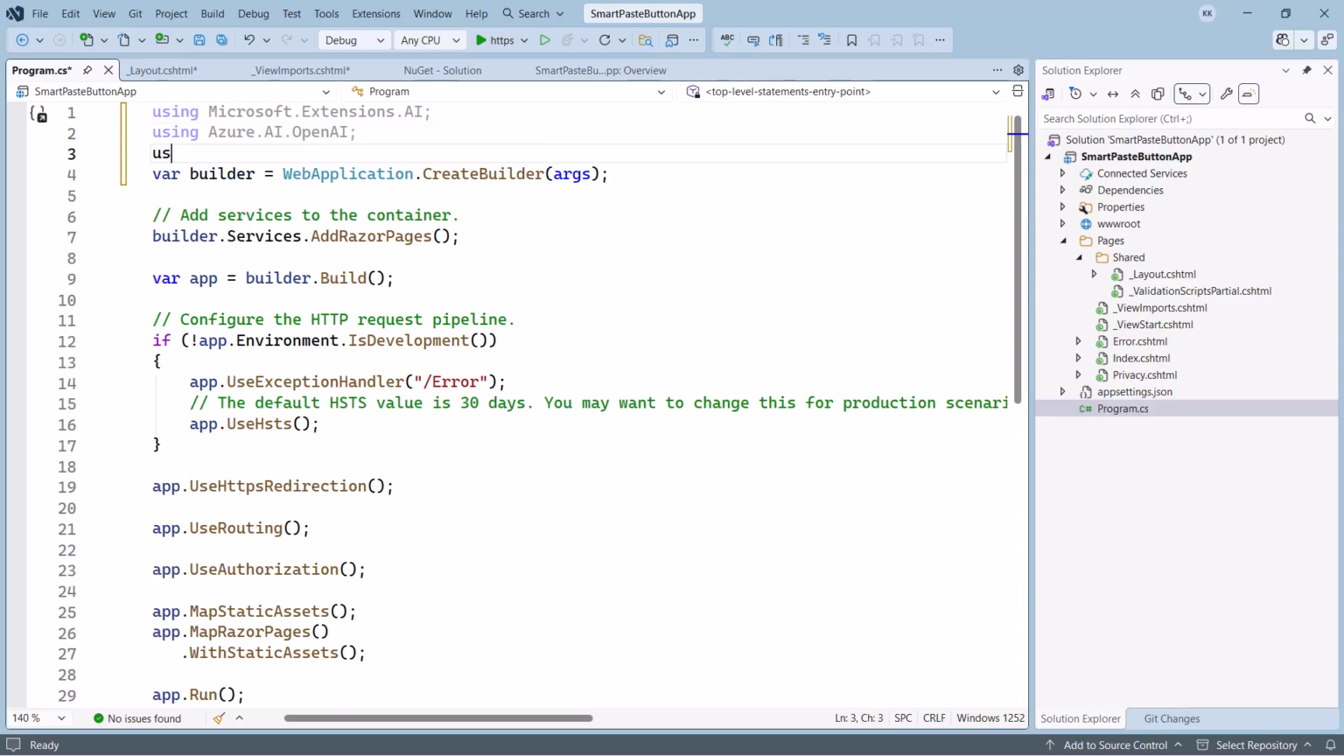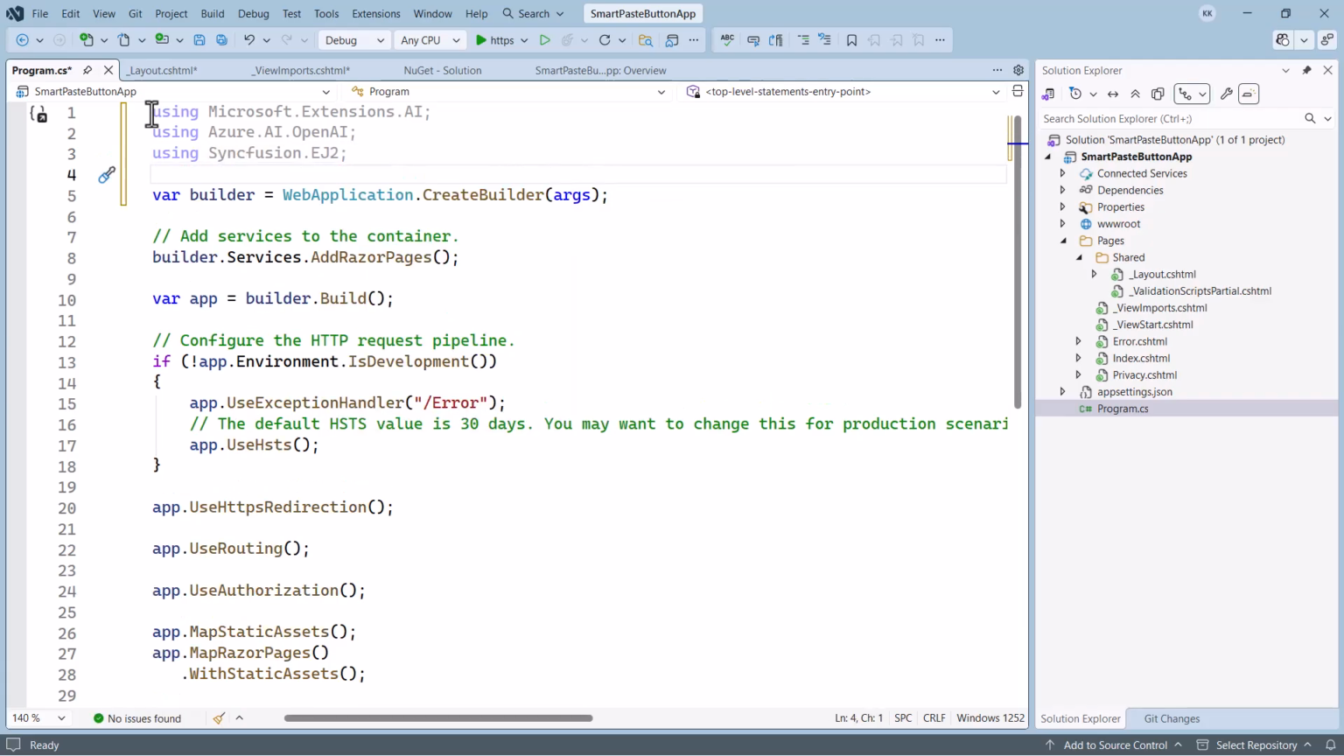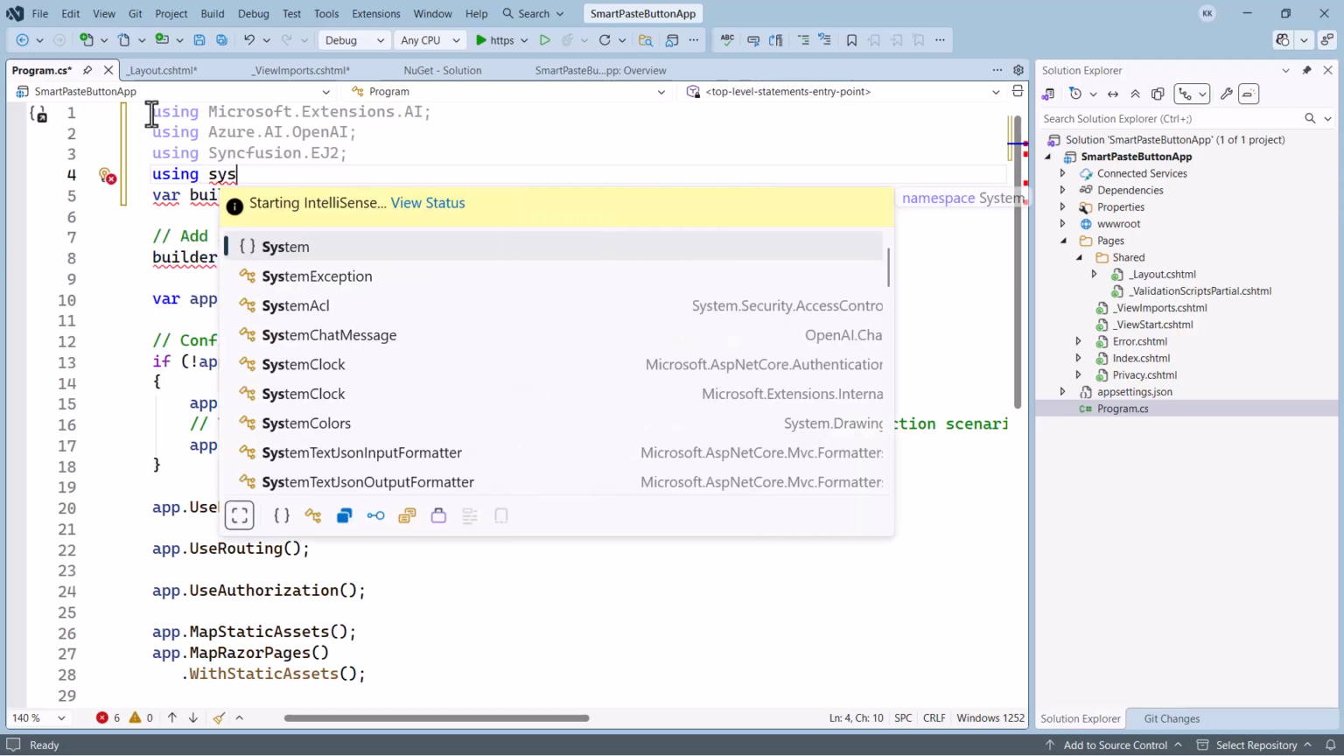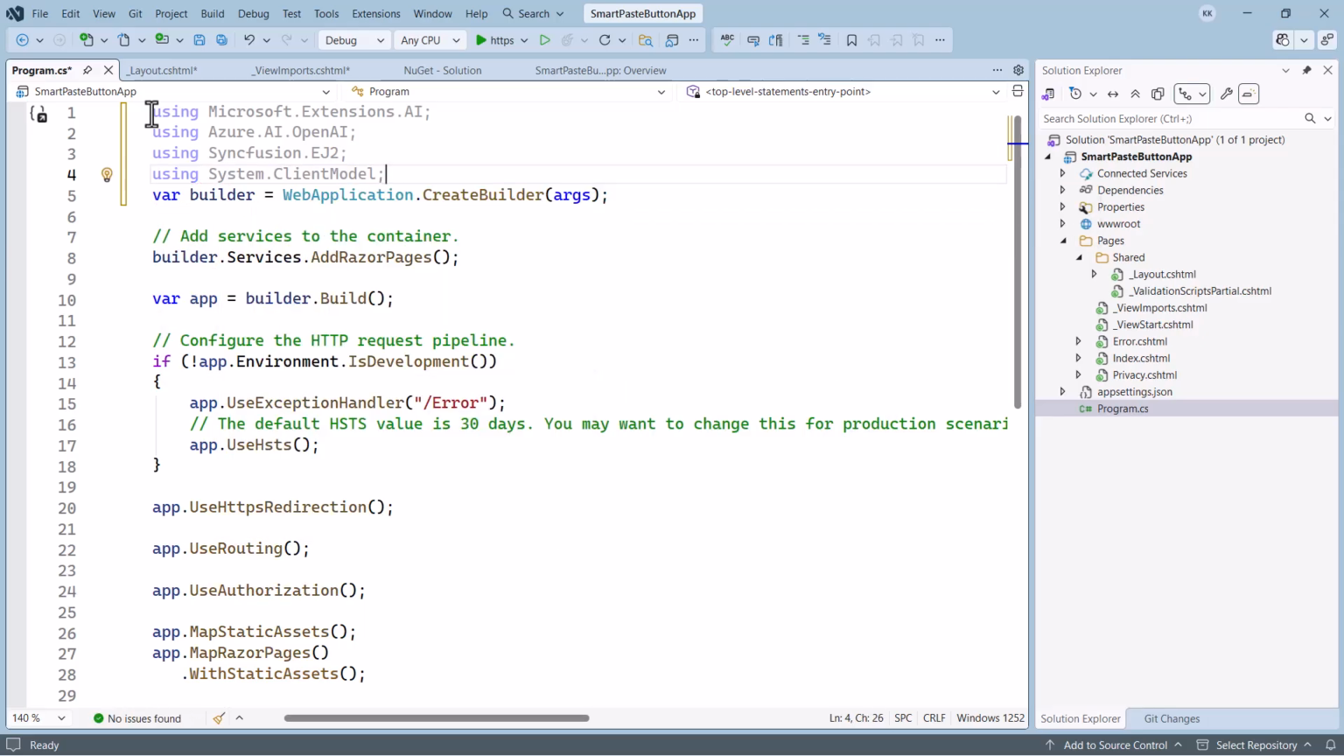Then, I add the Syncfusion EJ2 namespace, required for integrating Syncfusion Smart components. I add System.ClientModel, which is needed by the new Azure OpenAI SDK to support the modern client pipeline used for authentication and request handling. After adding the namespaces, I will configure the AI credentials.